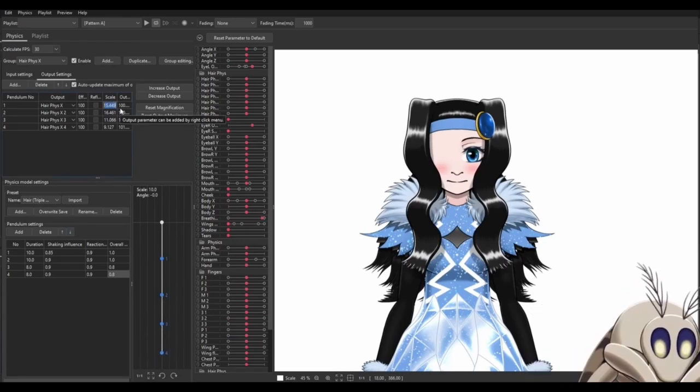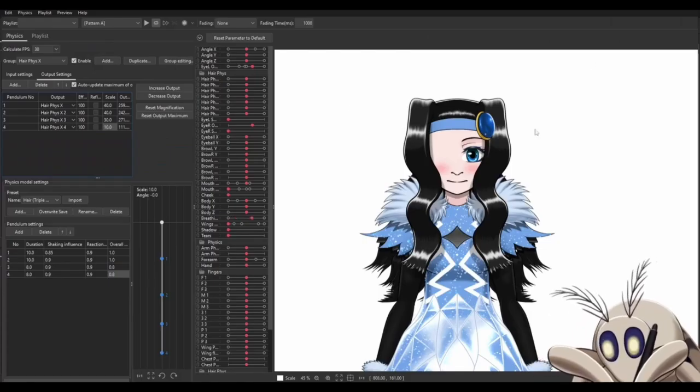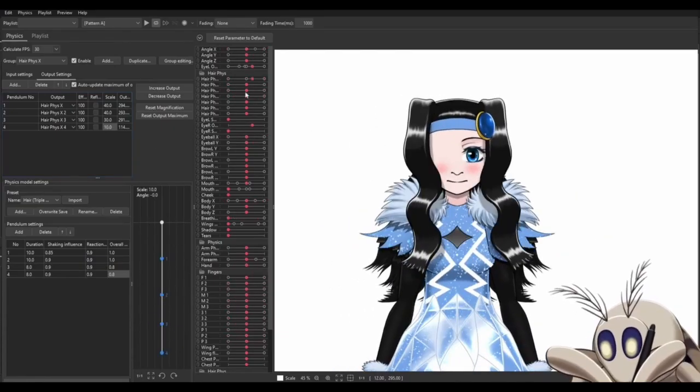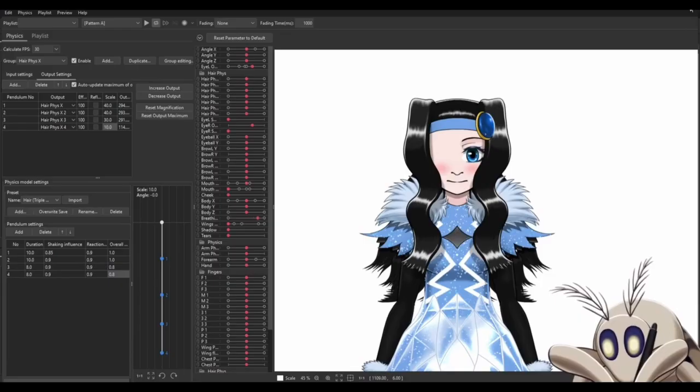It could be stronger. You got to do this manually. Instead of 15, we're going to go with, let's say, 40 on X, 40 on X2, 30 on X3, and 10 on X4. Let's see the results now. Yeah, it's definitely X1 that isn't going as far as it should. So we actually need to backtrack on this one.